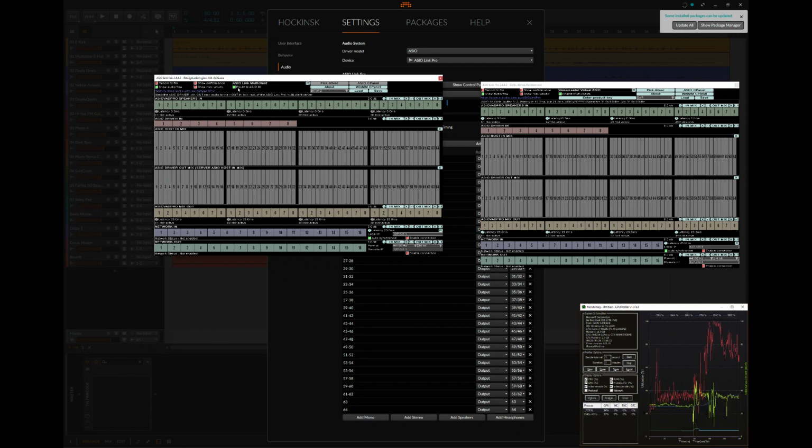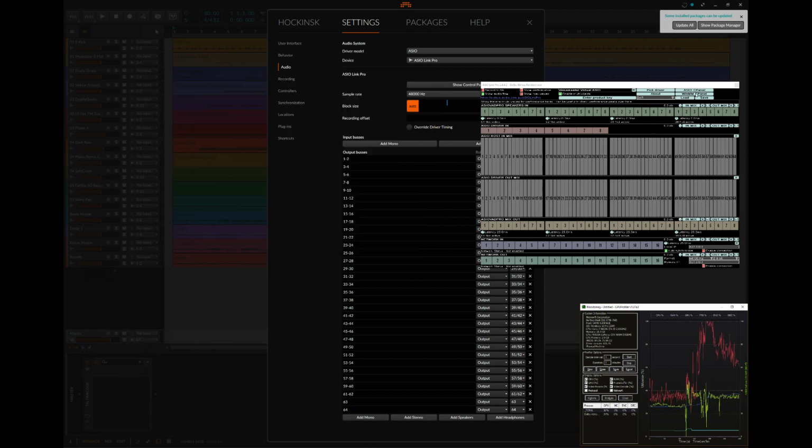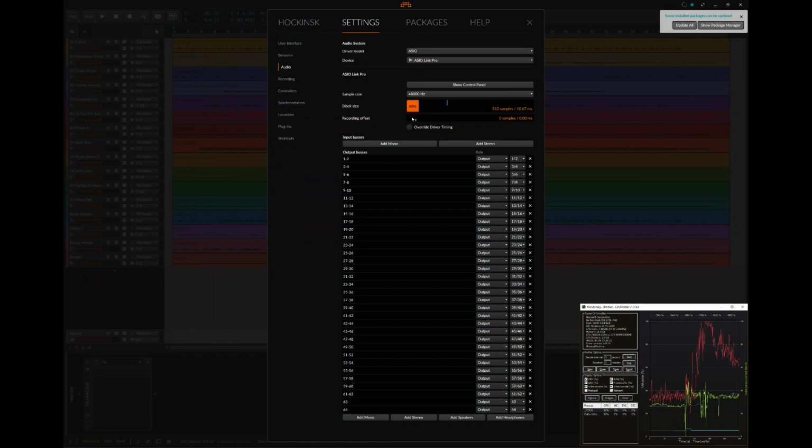The route to ASIO in needs to be checked. All that's really saying is that what comes out of Bitwig needs to go in to the server. So the client out goes to the server in. That's pretty much how ASIOLink routes the audio. I'm going to close these down because we can come back to those later.